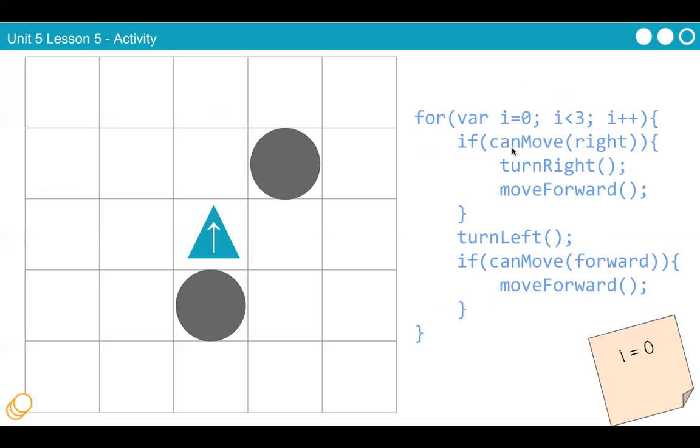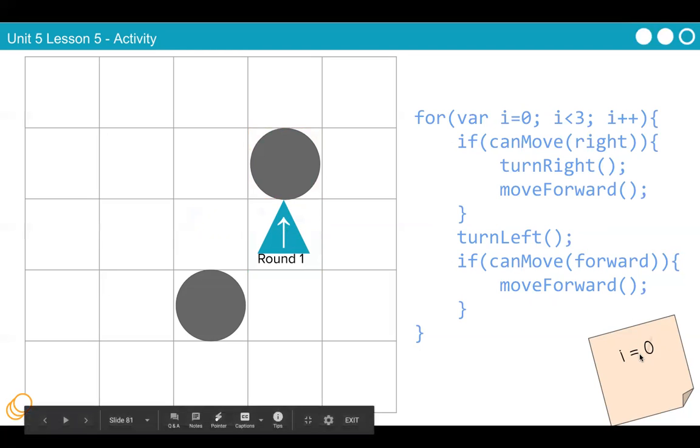If we can move right, well, if we're situated right here, we can move right. So we're going to do this. We're going to turn right and move forward, turn left. If can move forward, okay, we cannot move forward now, so we don't do that. So we're stuck right here after round 1. Then we increase I by 1.